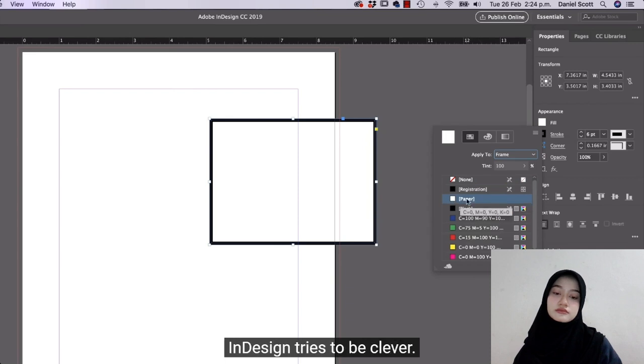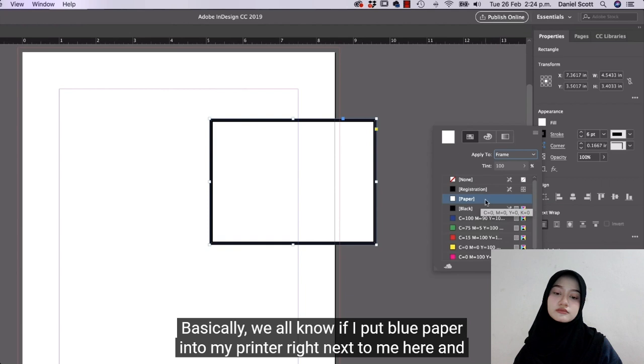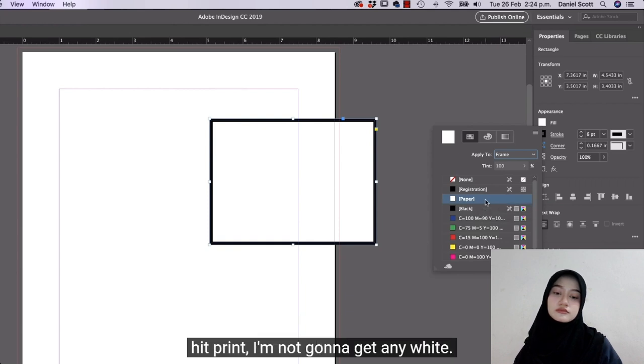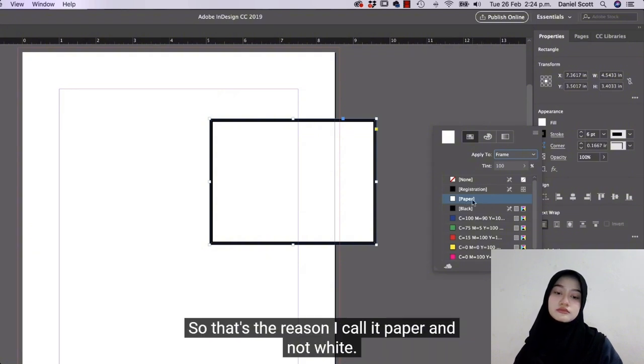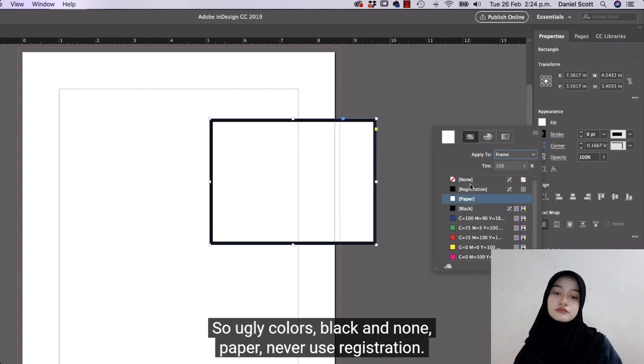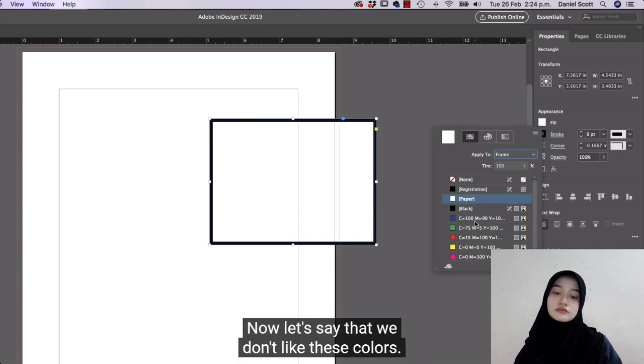InDesign tries to be clever, and basically, we all know if I put blue paper into my printer right next to me here and hit print, I'm not going to get any white. It's going to show through the blue paper. So that's the reason I call it paper and not white. Okay, so ugly colors: black and none. Paper, never use registration.